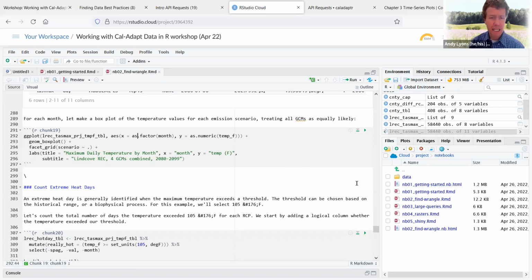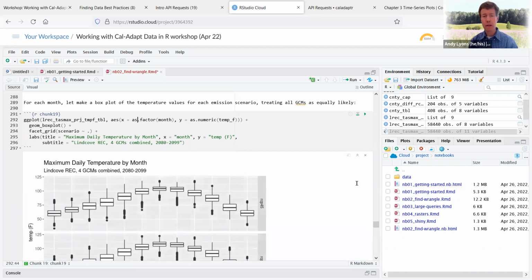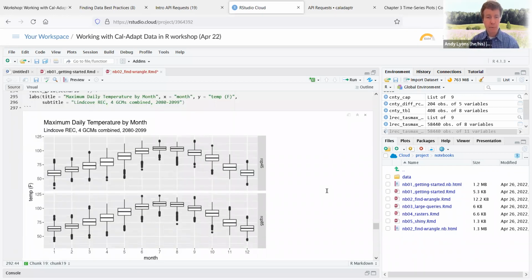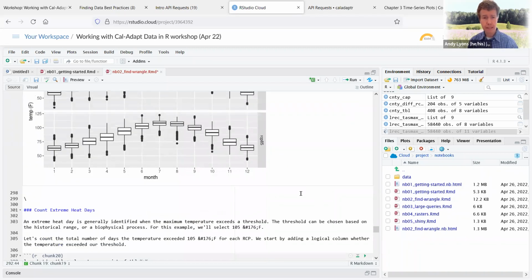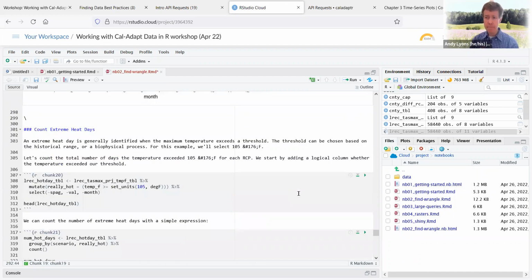Code chunk number 19 is basically going to create a little box plot using ggplot and using a facet grid function to tell it to separate the box plots for RCP 4.5 and RCP 8.5, those two emission scenarios, and then to create a separate box plot for each of the months. Okay, I think we're going to stop there just because I want to look at the last notebook and slides on raster data.